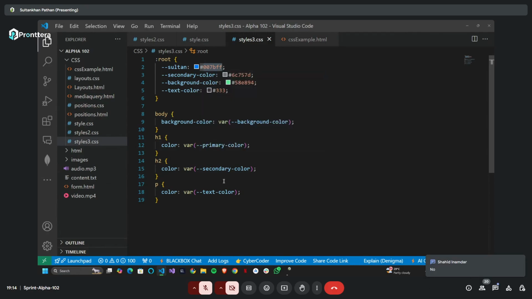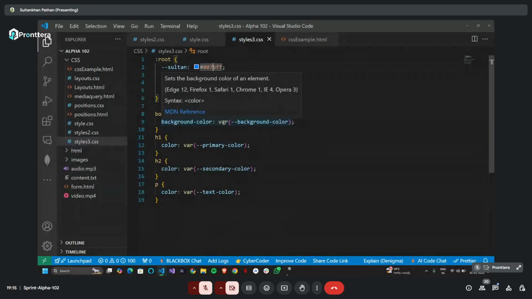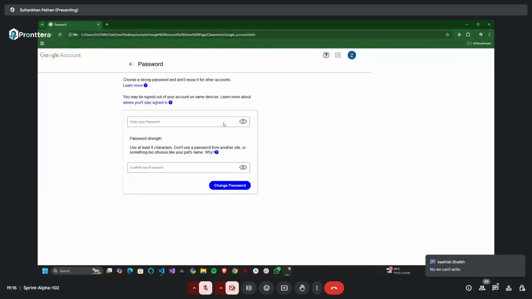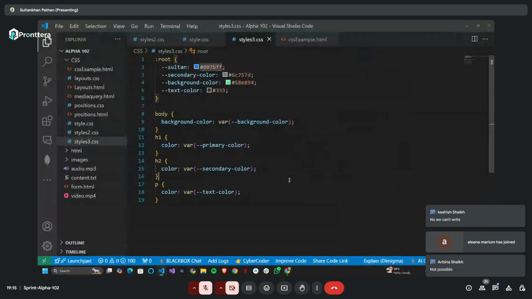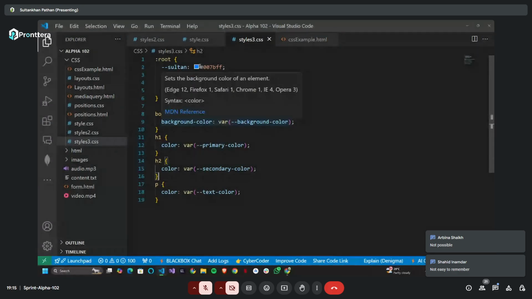Yeah? No. As in, you're saying I can write this hex code every time. I can remember this everywhere. Yes, I am. Yes, okay. Yes, exactly. Not possible.